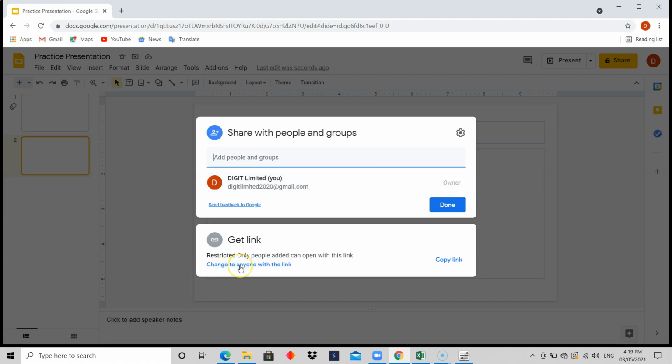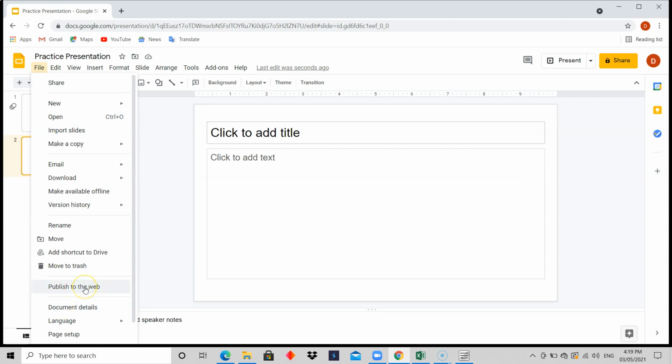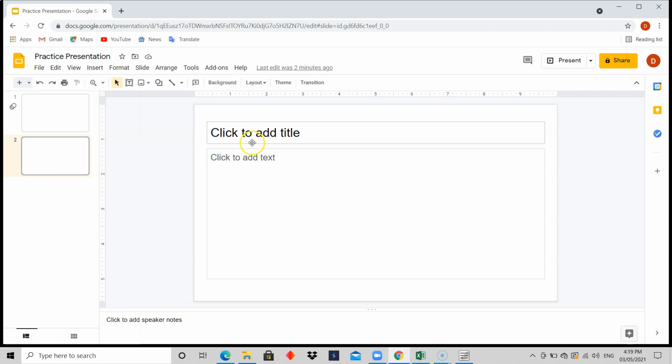If you want to change it to anyone with the link, you could do that as well, so that anyone that has the link can gain access to this presentation. You could also publish it to the web. Once you publish this, it's going to be there for people to be able to access it. All you need to do is share the link with people. And anywhere people are across the world, they can check out your presentation. So that's that about that.